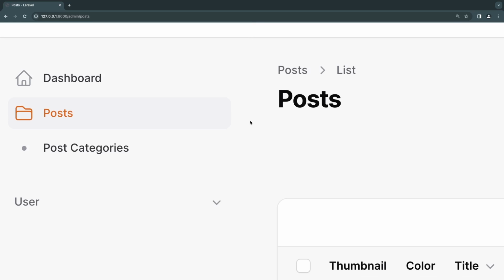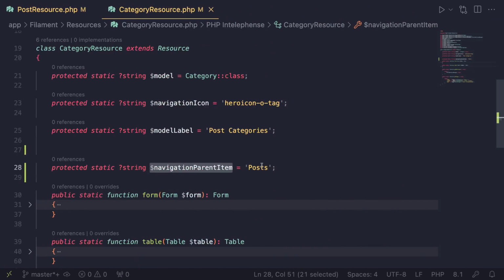Now, as I mentioned, this is kind of based on the label of your parent link. So if you happen to change this for some reason, sometimes you may want to do that, you also need to go ahead and change your navigation parent item.